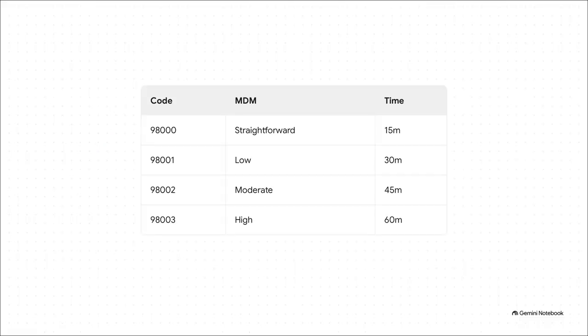Now, this right here is the gold standard for telehealth, both visual and verbal communication happening live. Take a look at how cleanly the 2026 guidelines scale the medical decision-making, or MDM, and the time thresholds for new patients on video. It is a perfect stepped progression. For a new patient with straightforward medical decision-making, you use code 98000, which has a 15-minute time threshold. From there, it scales up beautifully in exact 15-minute increments.